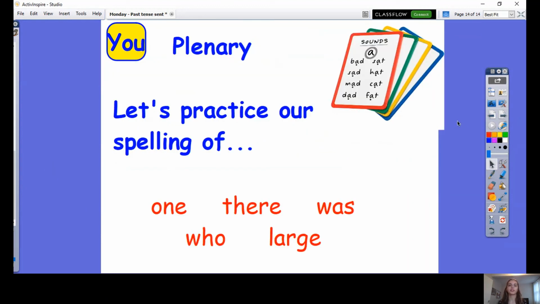Well done for writing such a fantastic opening for your Little Red Hen story. Now that you have written your beginning, you are ready to do our challenge, which is you are going to practice 5 words that we will be using in our story. I want you to practice once, there, was, who, and large. And lots of these are tricky red words that you cannot sound out. So you are going to pause the video and you are going to practice these spellings, and there's a super duper challenge. You are going to put these spellings into a sentence.